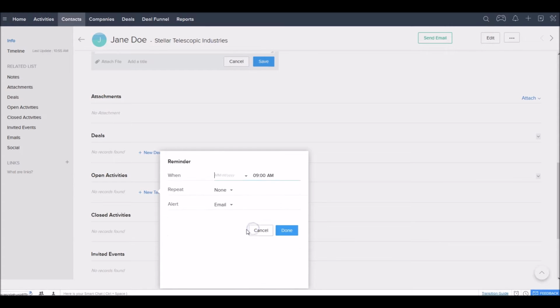In addition, you have the ability to set reminders, whether you want to get an alert on your computer, your phone, or whether you want to receive an email, if you need it to repeat, all of those sorts of things. So let's say we are doing a lender search for our contact here, Jane Doe.